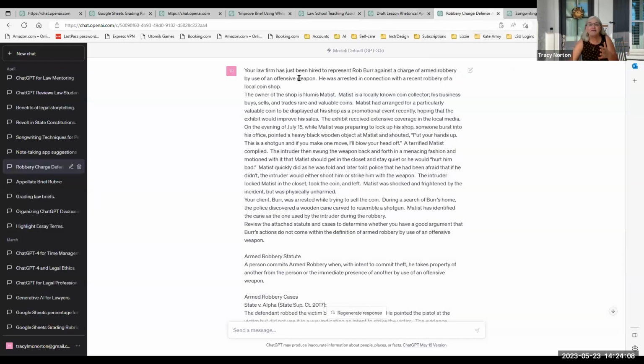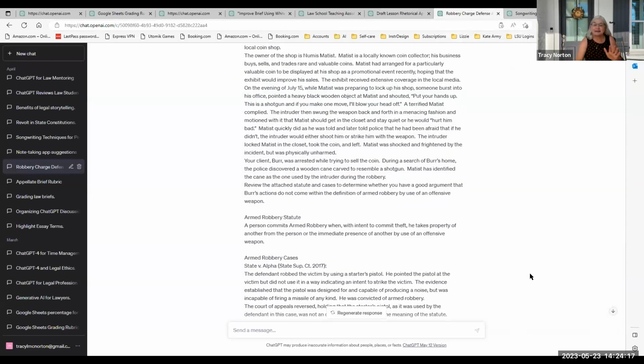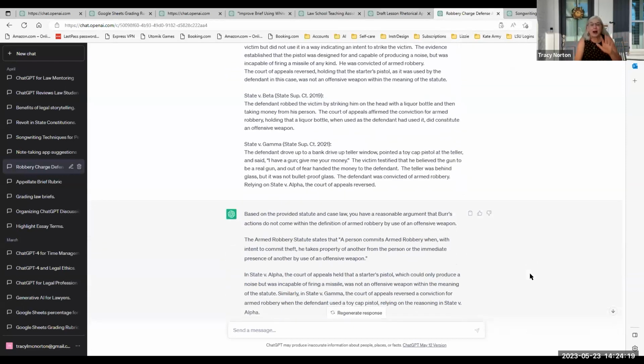This is one where I fed it a hypo that I use in class for synthesis. And then, and this was where ChatGPT really sings. So I gave it the hypo. These are made up cases anyway, so what do I care if it makes up cases?